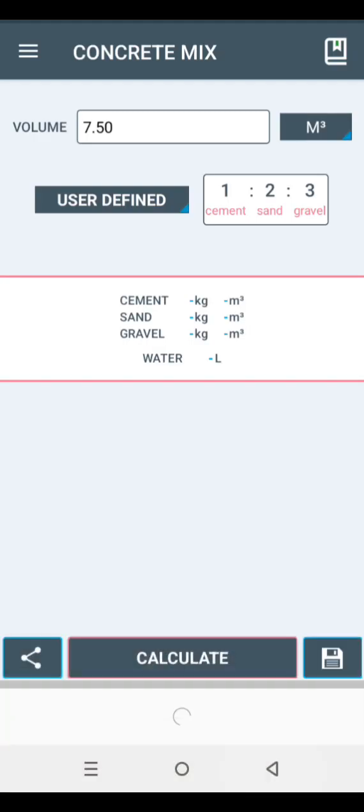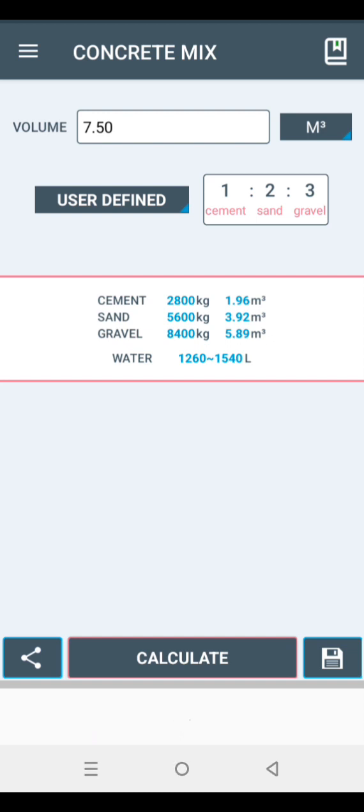Then I click on calculate again. It's going to show me the amount of cement I need for the job, which is 2800 kilograms. I can just divide by the weight of one bag of cement, which is 50, and I'll get the number of bags of cement I need for the job. Also for the sand, 5600. I can just divide by 1000, then I'll get my answer in tonnage, which is 5.6 tons.